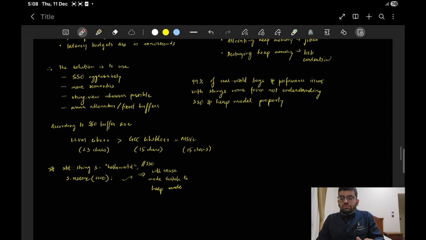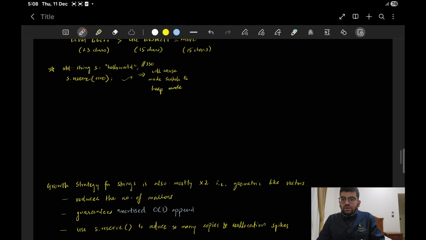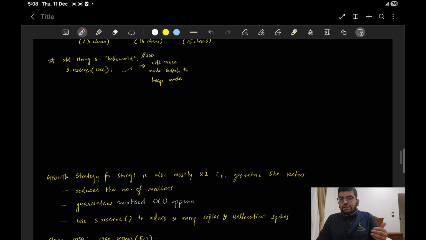So if you want to go into low latency C++ programming, not understanding SSO, not understanding how vector reserve works or how allocations of vector memory work, it's not going to help. It's something that you need to understand. Not understanding is not going to help.